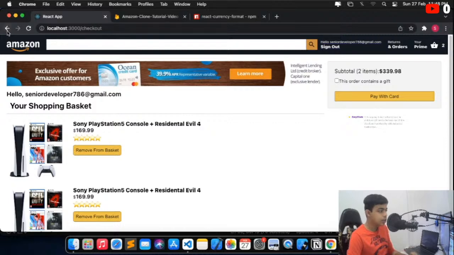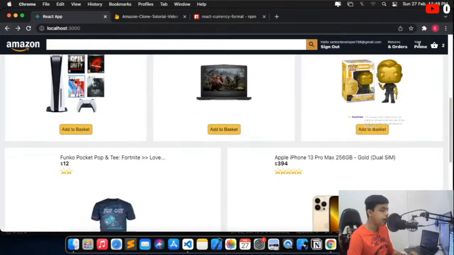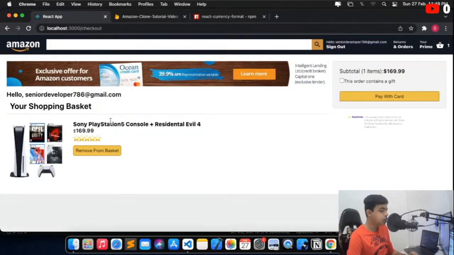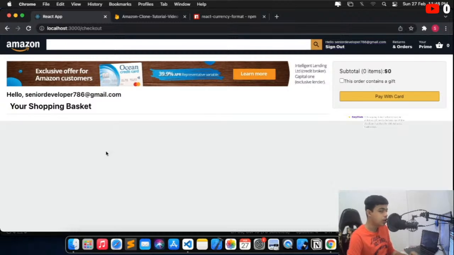So let's test it once again. What I'm going to do over here is come to my checkout page and remove these items from basket. As you can see, when I removed it, automatically without reloading the page, there is only one item in our basket and the price is $169.99. If I just remove all of them, there are going to be 0 items with $0.